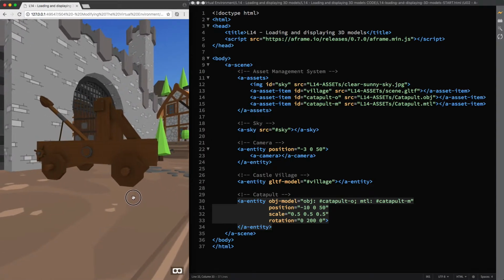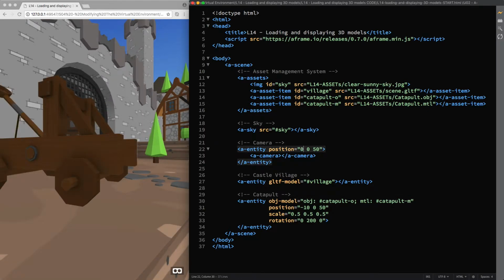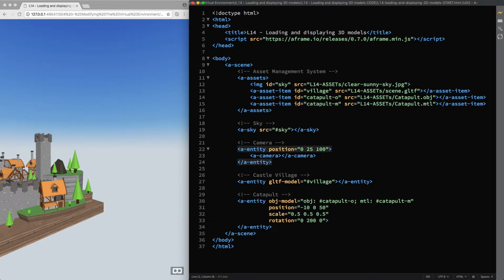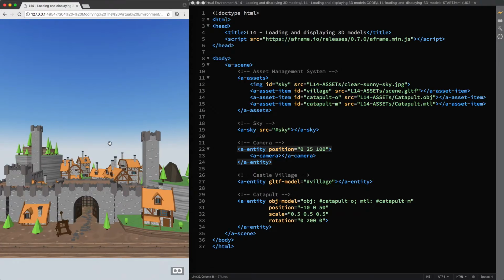And now, to conclude this lecture, I change the camera position to 0, 25, and 100, and reload the page, so I can show you how to troubleshoot some minor problems that you might have with 3D models that don't show up as expected, especially after reorganizing your assets. I start with the castle village.